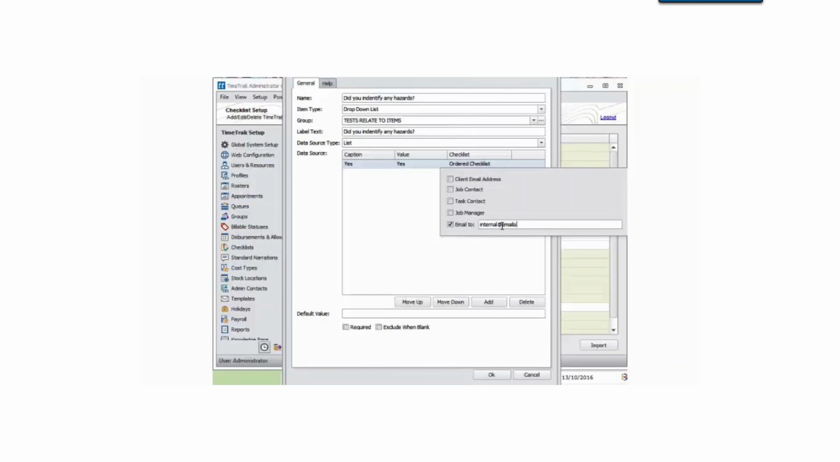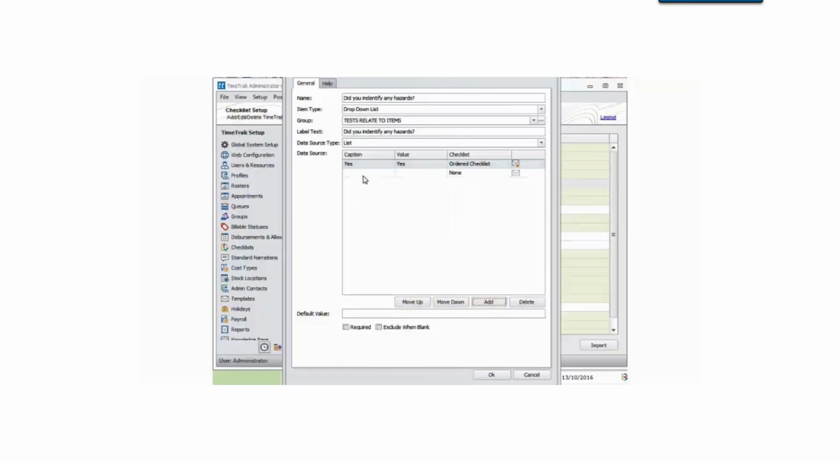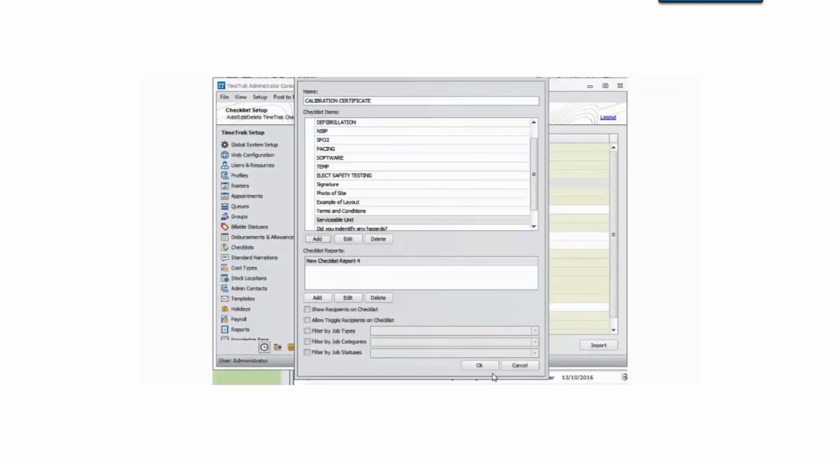So for the answer yes, it would fire off our ordered checklist, and the internal email address .com would be the person who receives that. I can then have my answer no, and there's no checklist assigned to that. They don't get prompted to fill out anything else, and they move forward.